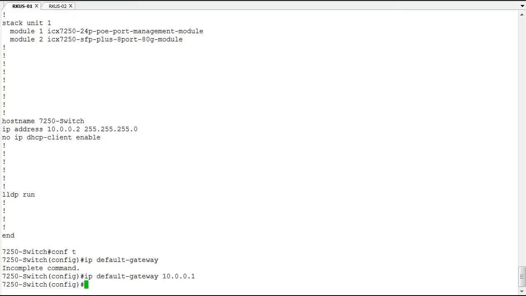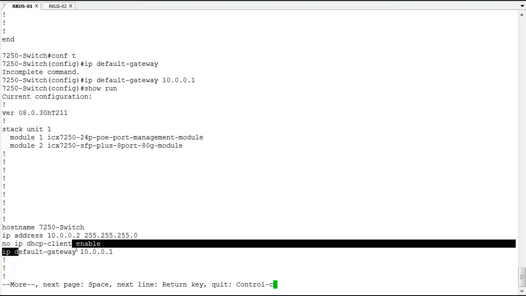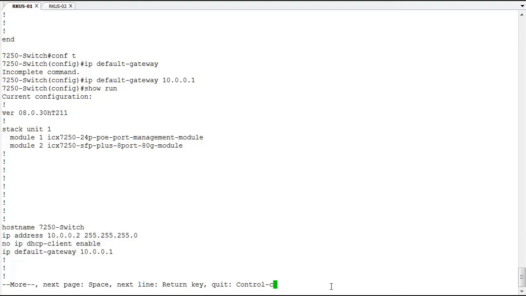So now we have a default gateway configured, and we can look at our running config again. And here we have, again, globally, the IP address of 10.0.0.2 and our default gateway of 10.0.0.1.